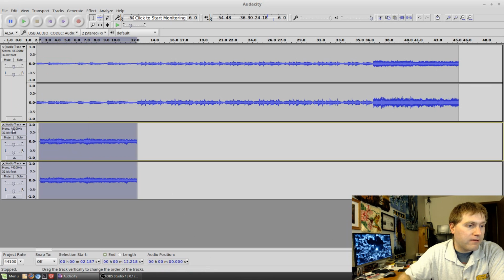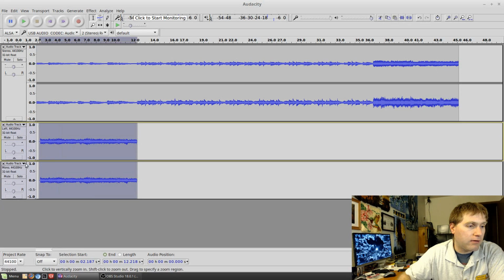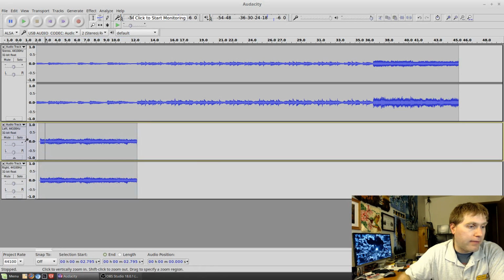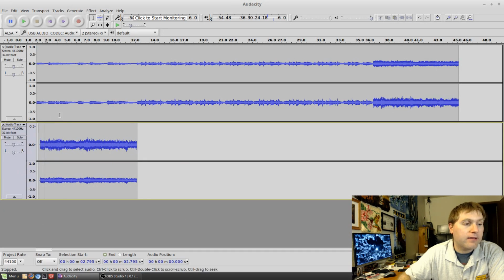So there is a little arrow caret here. Pull this down. This is a context menu. So you can actually decide, is this mono or what this is. So we're going to select the first one as a left channel, the second one as a right channel. And then with this top one here, what we're going to do is hit this button and hit Make Stereo Track. So this is what converts this into a stereo track.